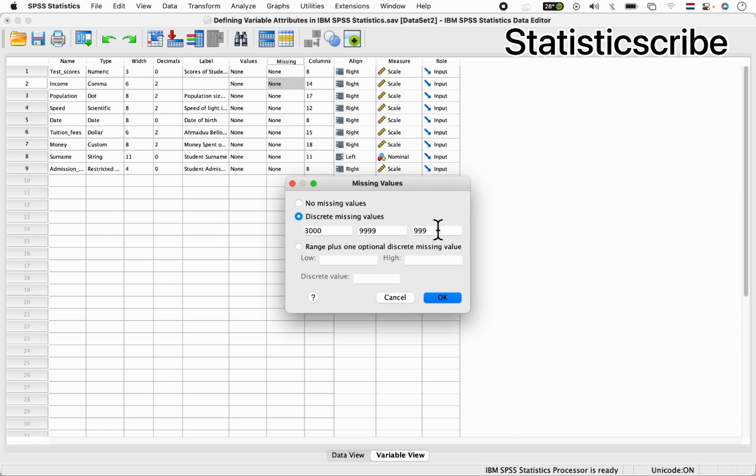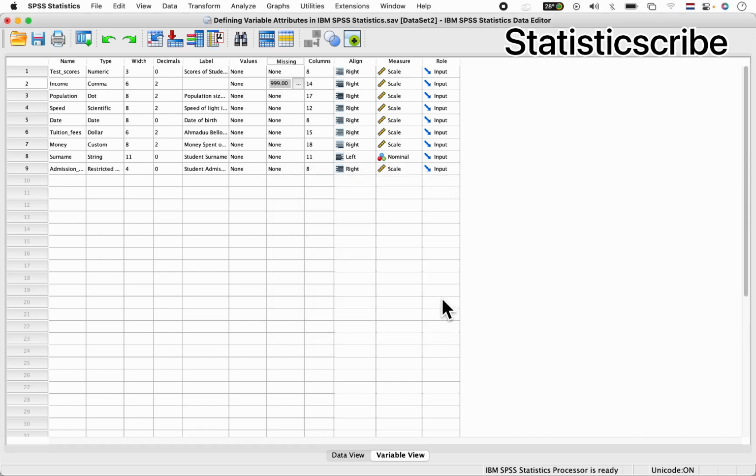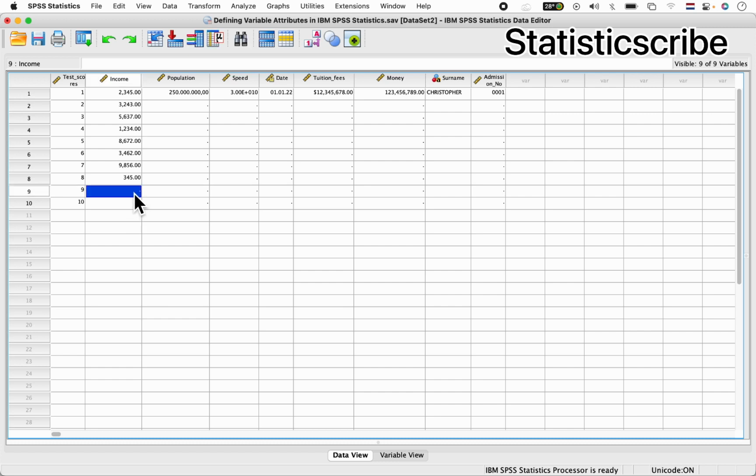But if you just want to declare a single missing value, you can just erase the others. Let's assume you just need one. For convenience, most times 999 or 9999 is declared as a missing value, depending on the nature of your data. So let's assume I want to declare 999 as a missing value. I'll just type in 999 here, and click OK. Now I can come to this place and type in 999. You see, it's a missing value. It will not be added to the analysis.